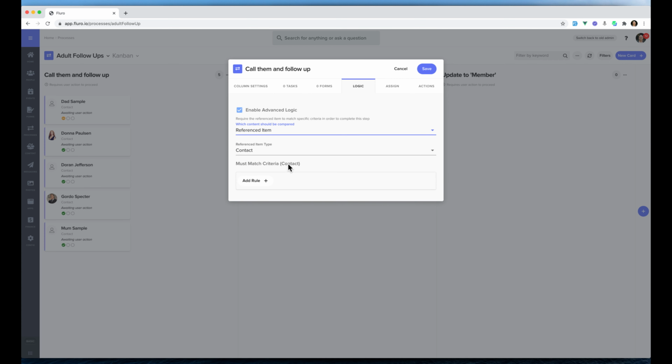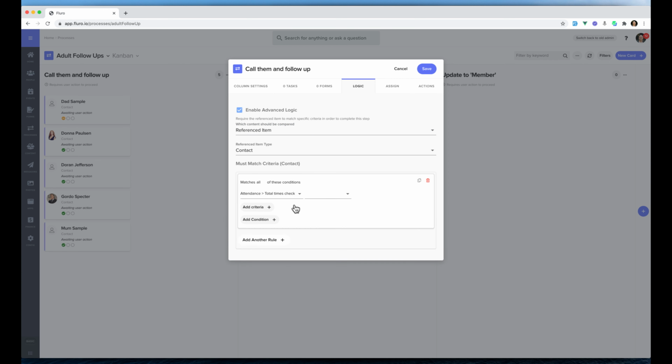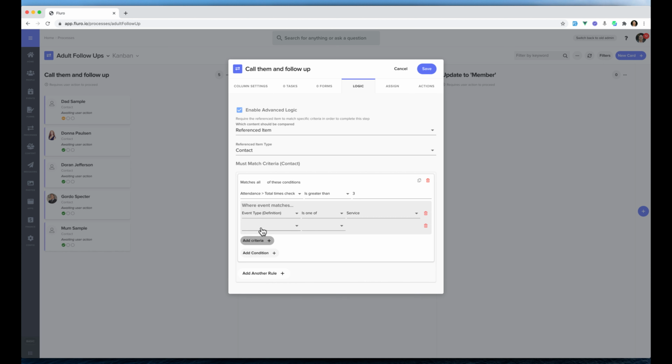And here I can add my criteria. So I'm going to click add rule, and I'm going to type in total times checked in is greater than 3. And I'm going to add some criteria there to only care about that if the event is a service. So basically, they will have completed this step if they've checked into a service at least 3 times. And we could add a date range to that as well, where the date is in the last, let's say, 12 months, something like that. And then we'll hit save.